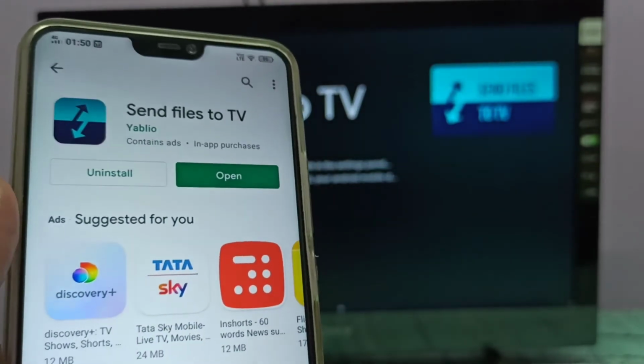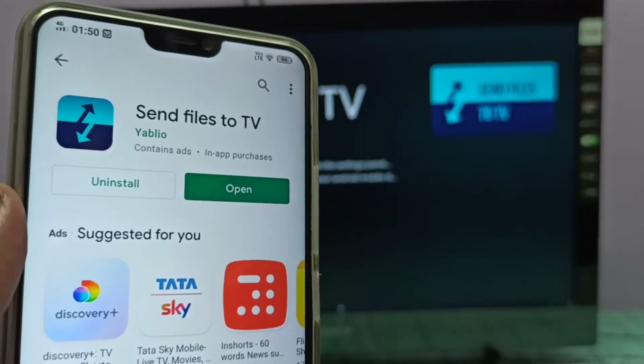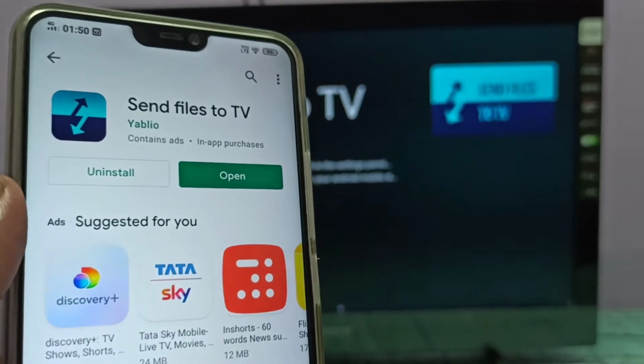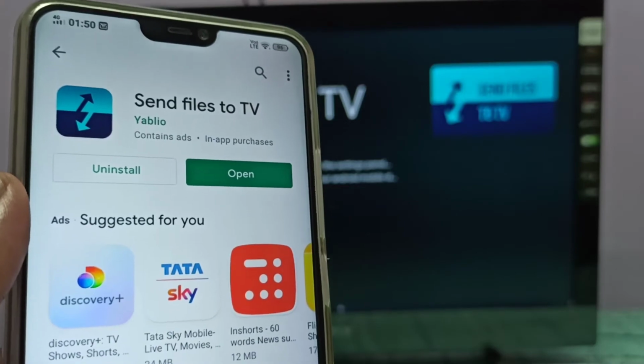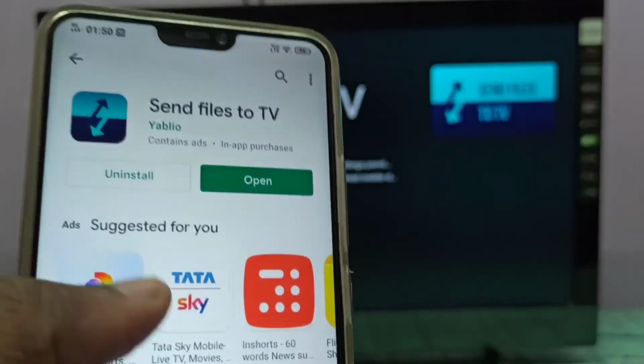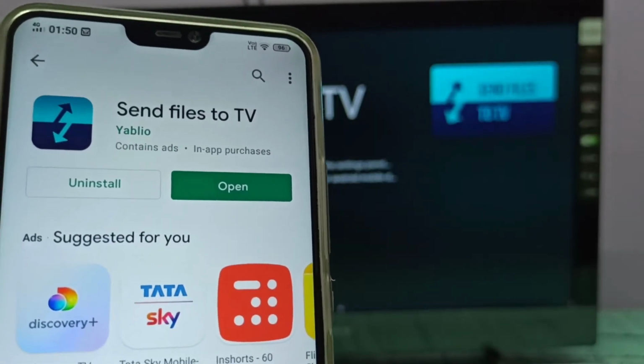After that, we can download APK file of Zoom app in mobile phone using browser, then send that APK file to Fire TV Stick using this send files to TV app. So I already sent it.